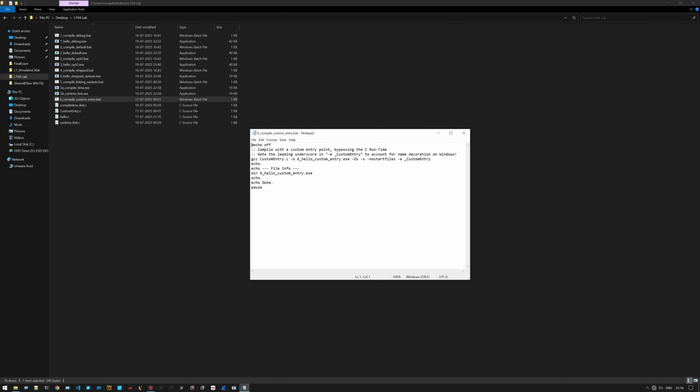Why the underscore? This is a crucial detail called name decoration or name mangling. By default, the GCC compiler on Windows adds a leading underscore to C function names to signify their calling convention, how arguments are passed. The actual symbol name inside the compiled file becomes underscore custom entry. We must provide this decorated name to the linker for it to find our entry point.